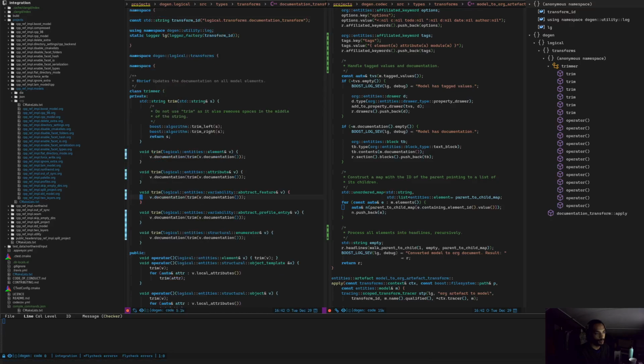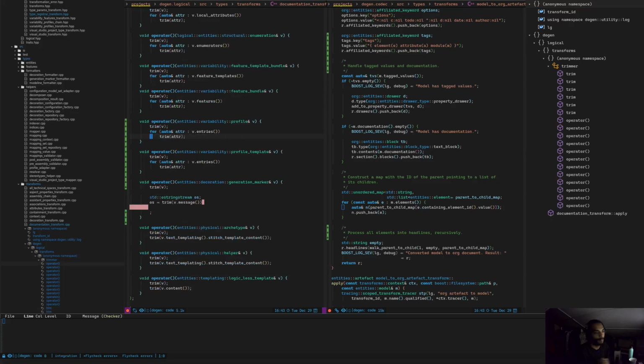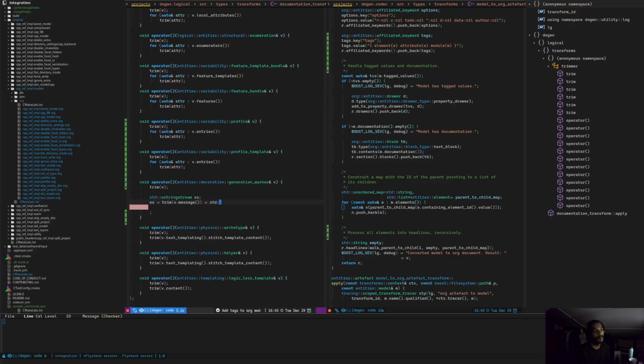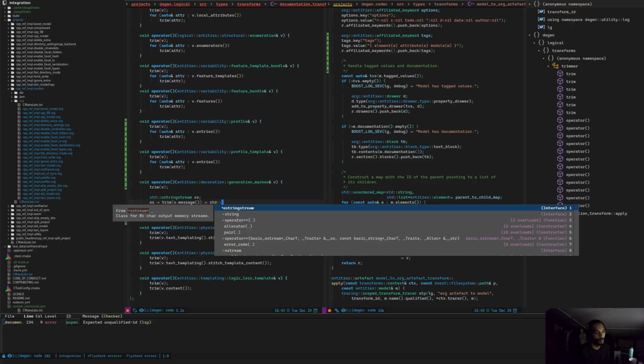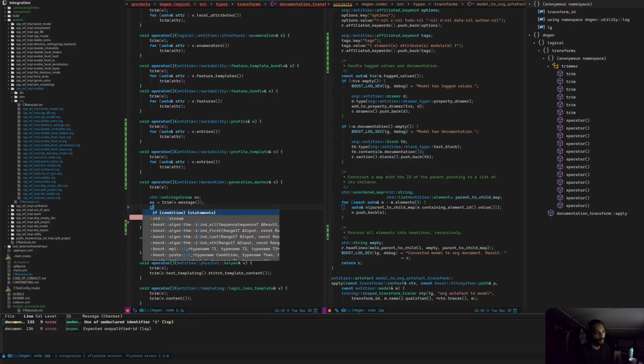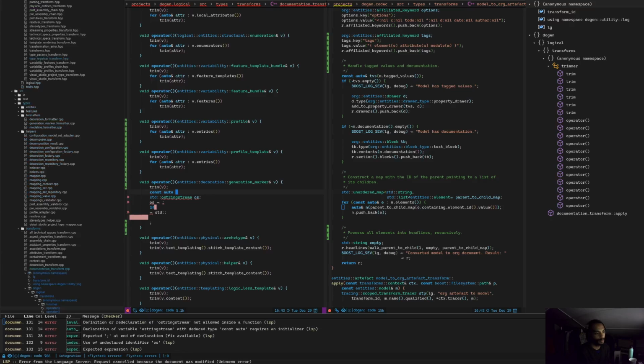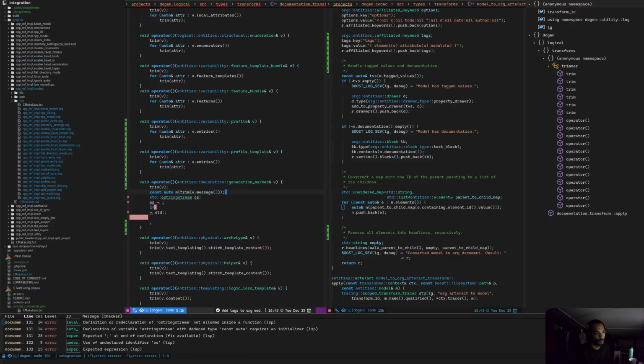And actually we can't even do that because trim is doing all sorts of clever stuff. So, no, actually I think it returns a string, doesn't it? It does. Okay, cool, that's fine. So we will trim, following the trim, let's just record the message. So const auto message.